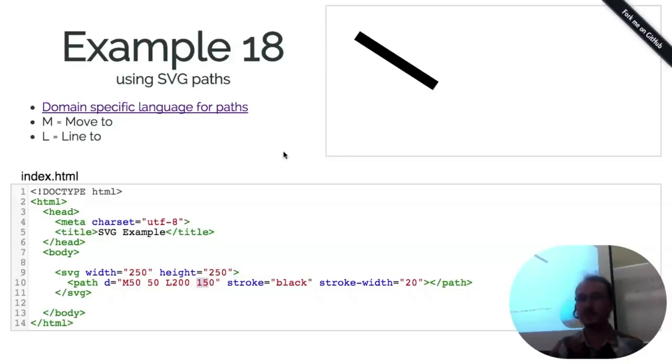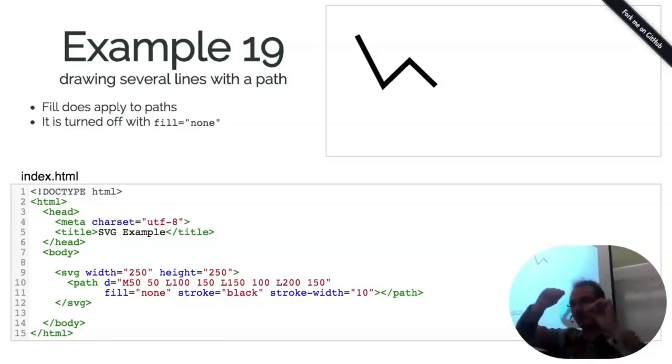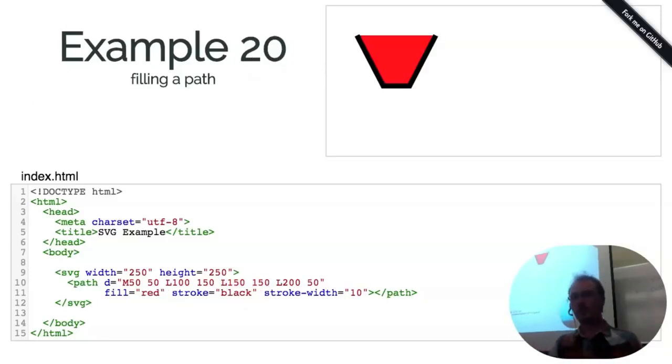So this is how you make a line using paths. And you can also make a bunch of connected lines with a path. So it moves to 50-50, and then it makes a line to, again, this is X and Y, and then it makes another line from there to the next set of coordinates, and so on, three times to get these three lines. You can apply fill to a path as well, and this is what happens.